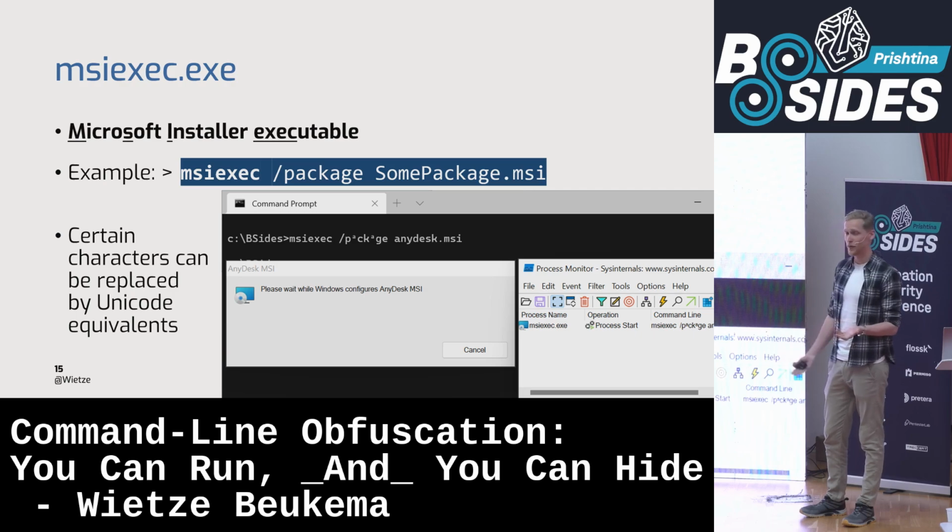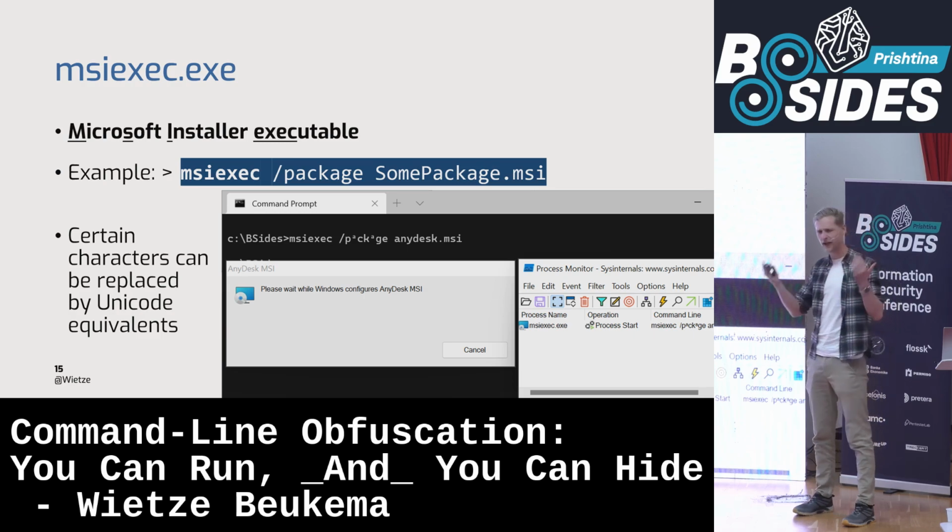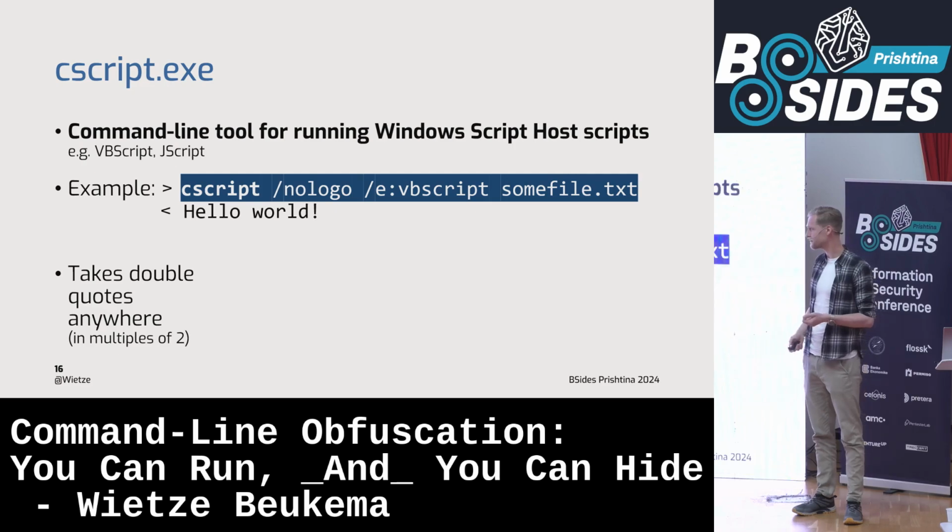So again, this can be problematic. If you have a detection rule looking for installations with msiexec, you may be looking for the word package. But if you use this small a, the command line will still work, but your detection may fail. So again, I hope you understand what I'm trying to do here. Small changes that defeat simple, naive detections.